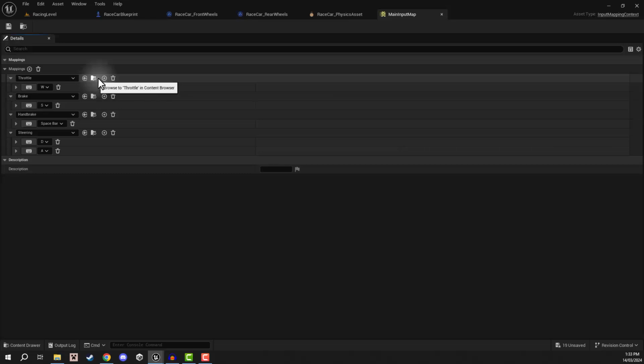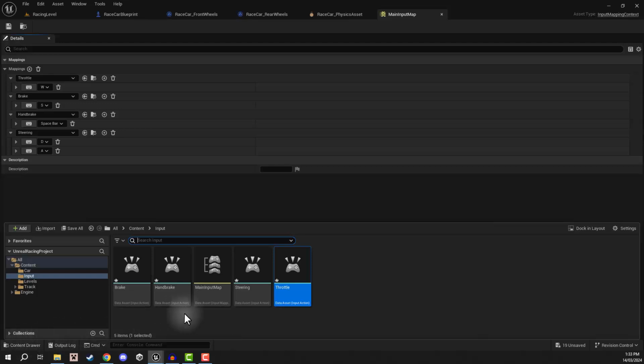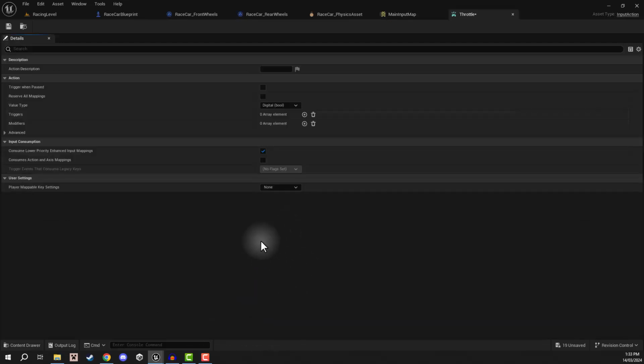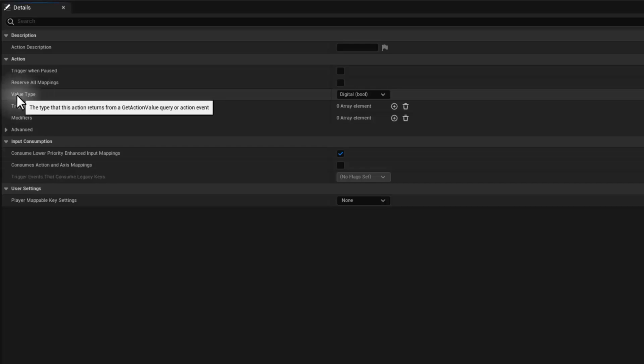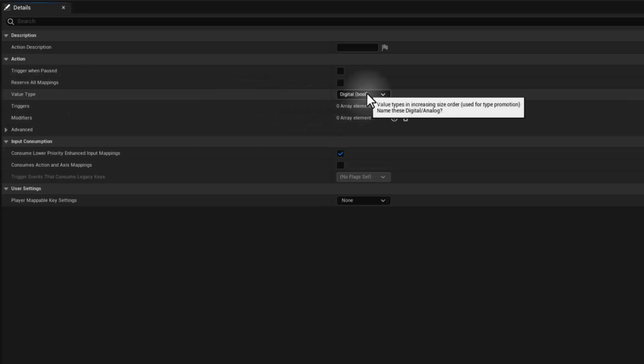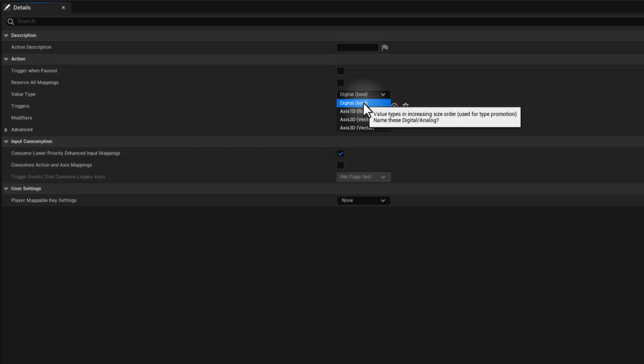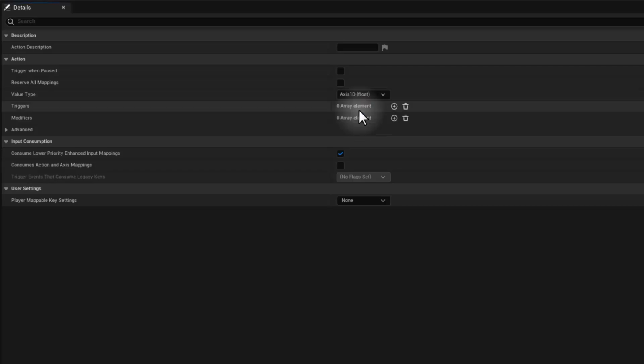Now, to do that, we are going to open up these input actions. So if we open up our content drawer, go over to our inputs where our input actions have been created, we're going to open up throttle here by double clicking on it. And we want to go over to where we have our value type right here. As you can see, by default, it is set to digital, which is a Boolean variable, so true or false. And instead, we want to change it to an axis 1D, which is going to be a float. So we'll switch it over to that.